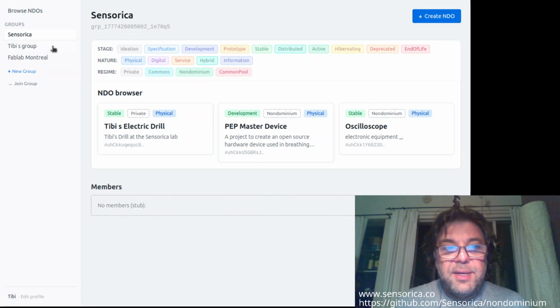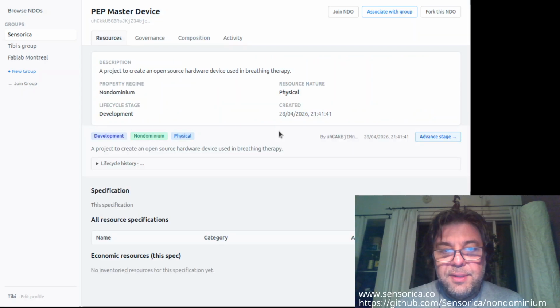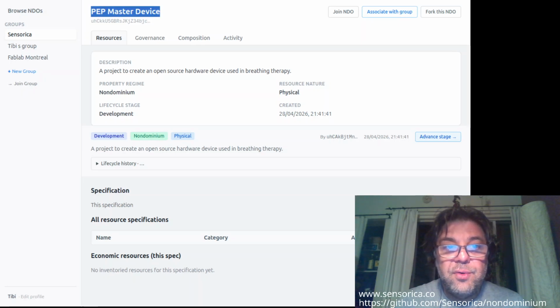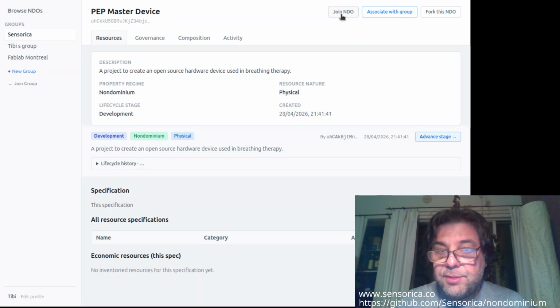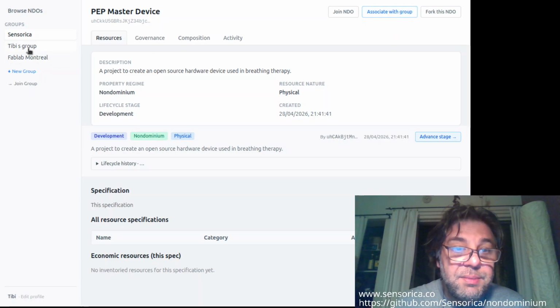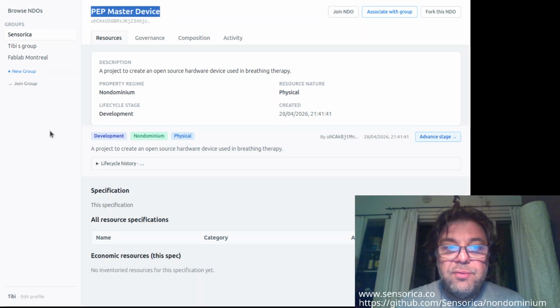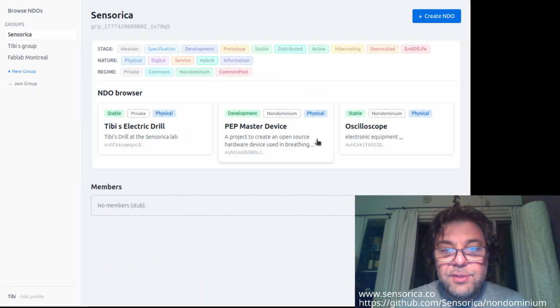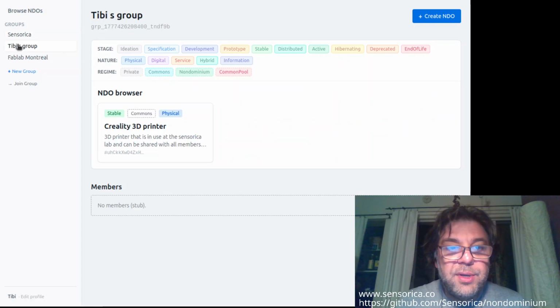And if you find this NDO on the network, you can actually join it, like you join a project on GitHub. You can fork it, like you fork a project on GitHub and work on it, or you can associate it with your group. This button doesn't work yet, but I can associate it with my TBS group. And then this pip master device, this NDO, this non-dominium object that appears on Sensorica, will also appear in my group.